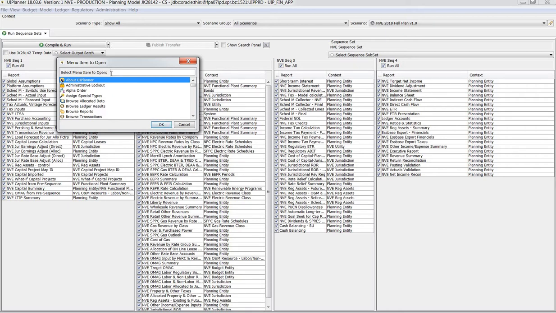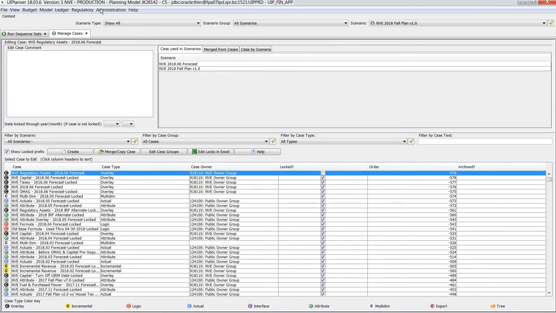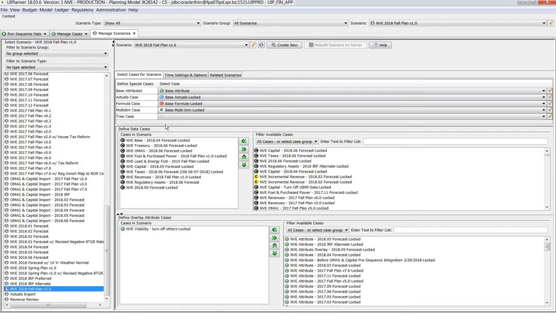You can also bring up other items, for example, like case. This is one that the admin uses quite often. You can also bring up manage scenarios. Now these reports you probably won't even need to use because you'll need to contact your admin in order to unlock scenarios or cases.